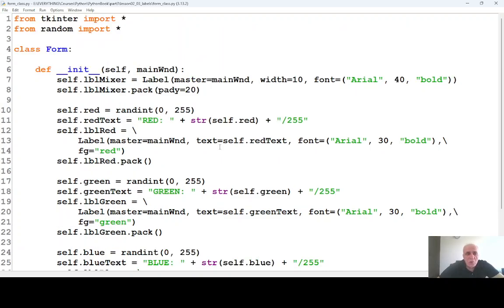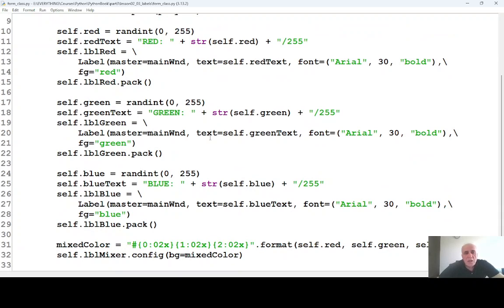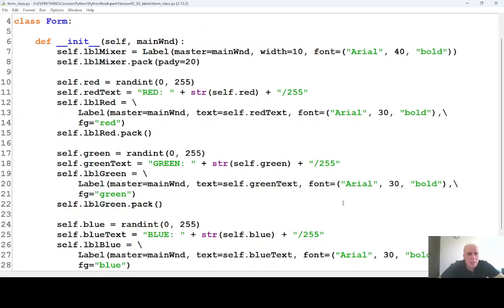Okay, so that's the same code. The only difference, as you see, is I split the program into two files. By the way, mixed color is not a class member, it's just a local variable. Self is only for instance variables, but local variables are just temporary variables. They are created when you enter the method, and they are disposed when you finish the method. So mixed color is just a local variable. That's why it doesn't have the prefix self.